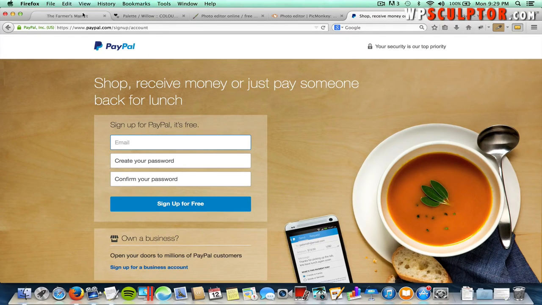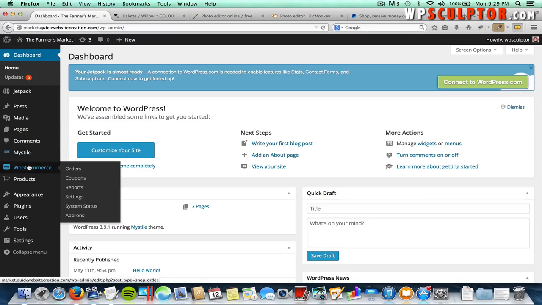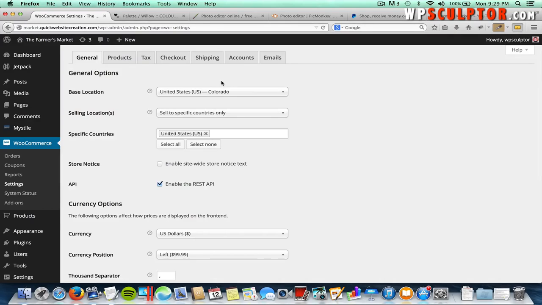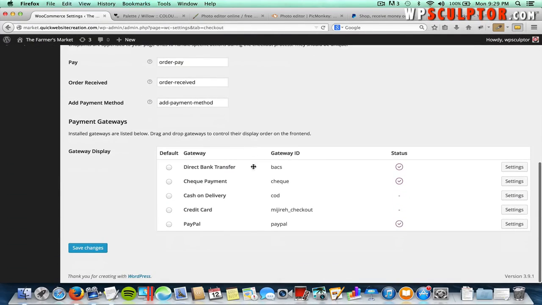So we'll go back to our back end. And we'll go to WooCommerce and click on Settings. And click on Checkout. And by default, if we scroll down, you'll see we've got all these different options that come with the WooCommerce theme by default. And the default setting is to have the direct bank transfer, check payment, and PayPal all activated.